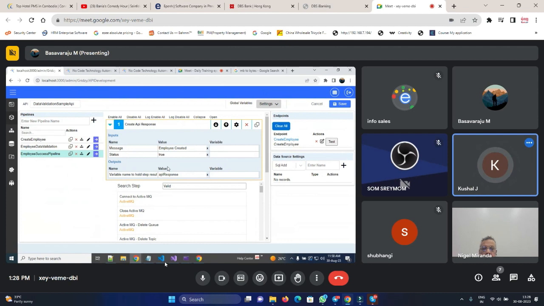Yes, yes. I have another query. My second query is about the variable. Let's say EMP name is the variable for the API endpoint as well, and this validation pipeline as well. Is that a case sensitive variable? No, it is not a case sensitive variable name. Okay, so the variable name can be different in the validation pipeline, right?